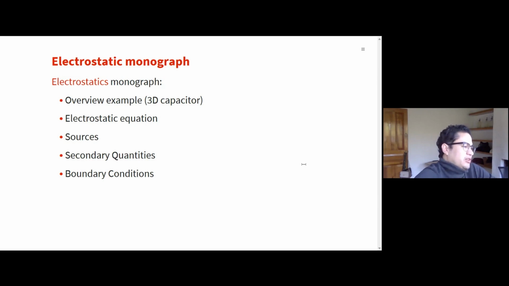Then we have our electrostatic equation section, where we give the whole theory behind how to model electrostatics, and then we give many different examples that showcase the different variations of the electrostatic equation. These include anisotropic relative permittivities, multiple materials and nonlinearities. Then we have a source section where we can add point charges and line charge densities inside our domain for whatever reason you want.